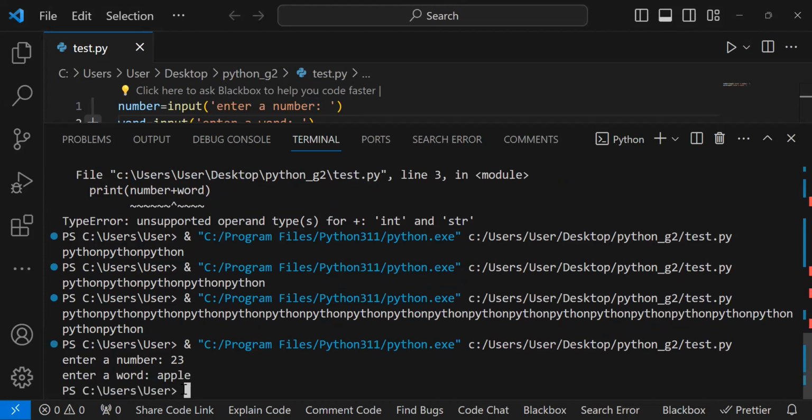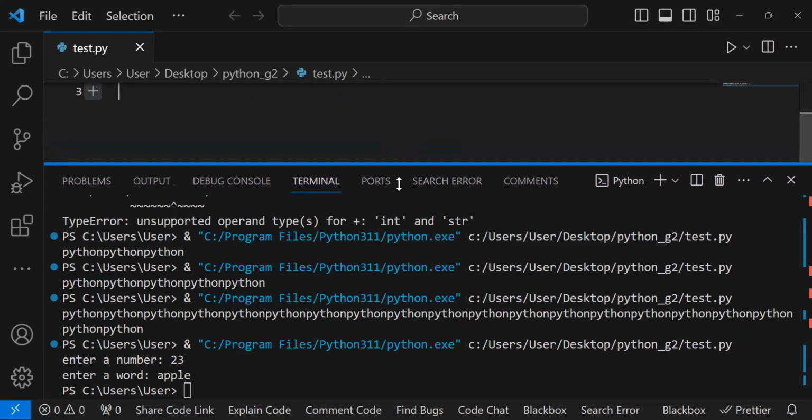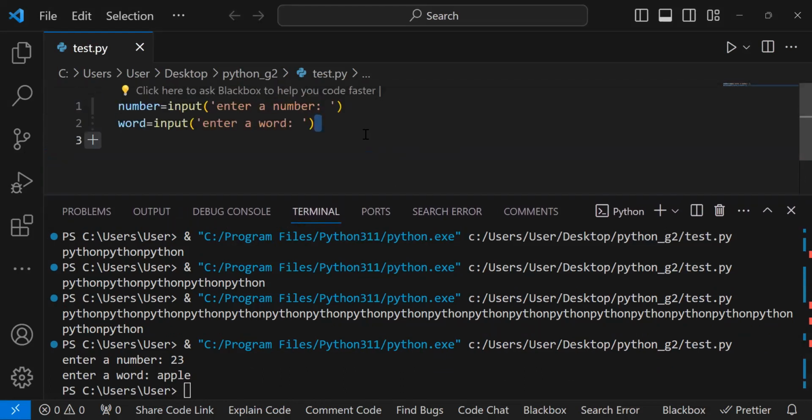Now if I press enter, nothing is happening because I just wrote two lines of code. The first one is taking input as a number, the second one is taking input as a word, and that's it. I didn't tell my code what it should do after taking these two values, right? So let me just clear this.